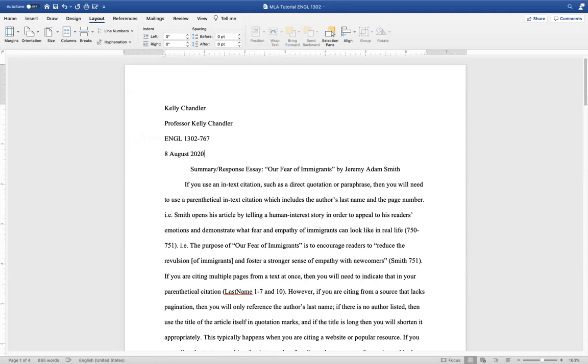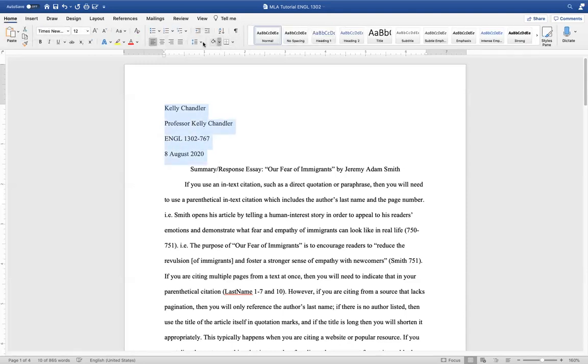Notice that the date comes first, month next, and then the year. There are no commas, and the month is spelled out completely. You will not abbreviate the month, okay? Also notice the spacing. The spacing here is 2.0, as you will see, which is double spacing.